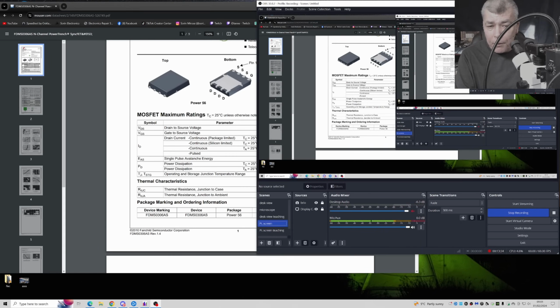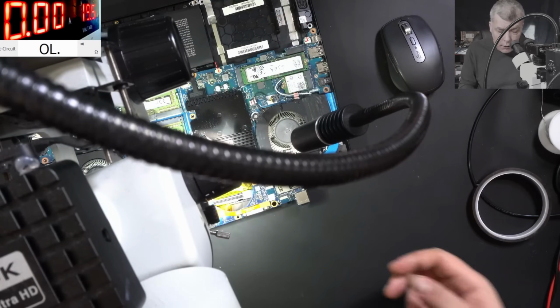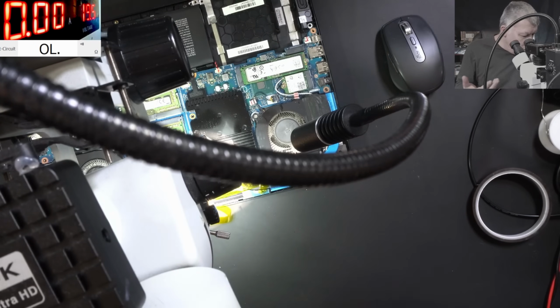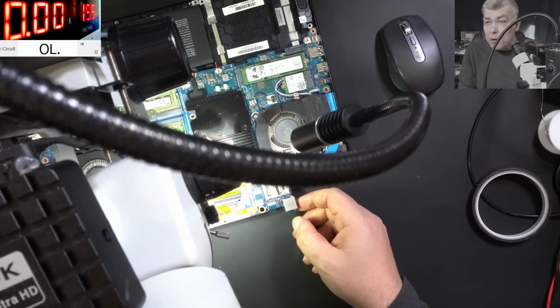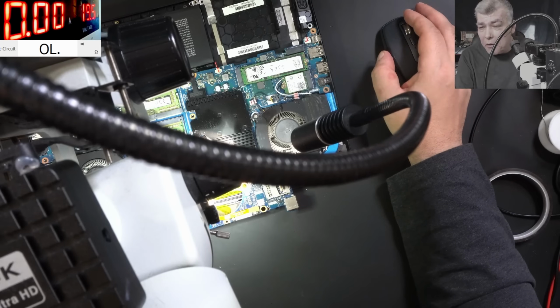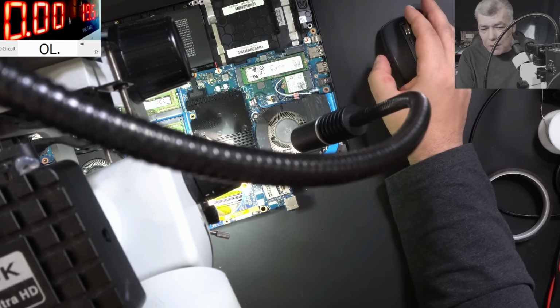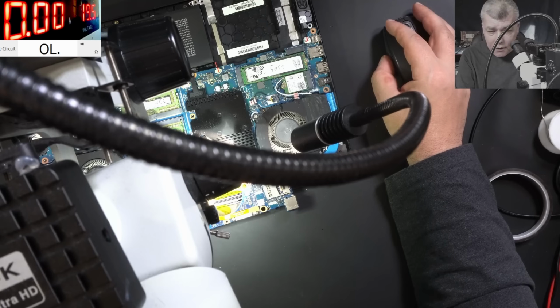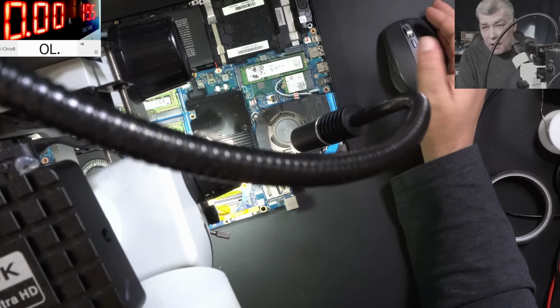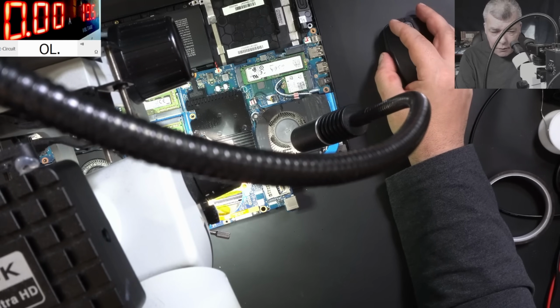So that's how you replace MOSFETs. You just check the data sheet. Usually, I will be honest with you, I don't check the data sheet because I know most of the MOSFETs are able to carry the current from the charger. I mean, up to 15 amps, probably any MOSFET can do it.